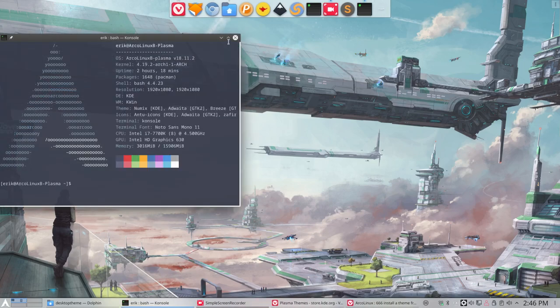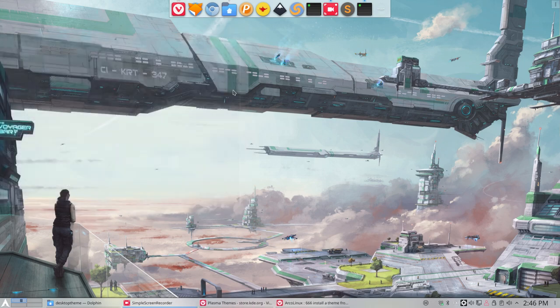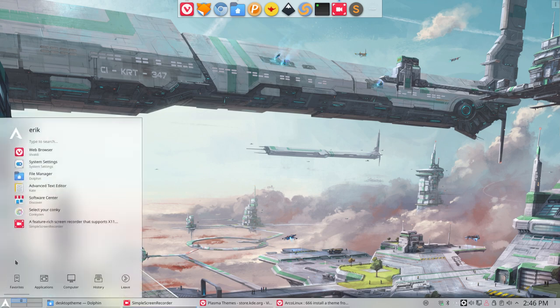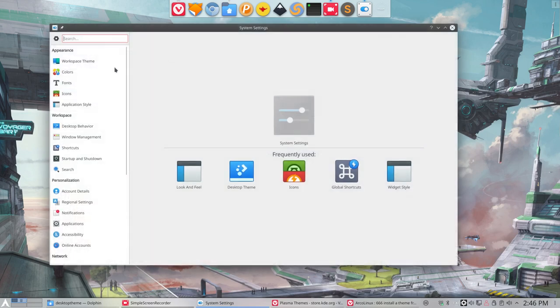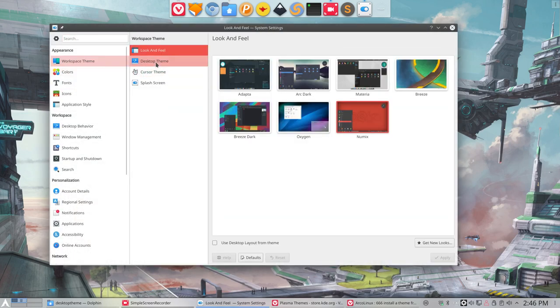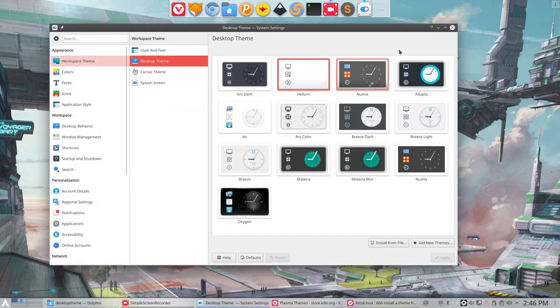Welcome, we're theming our ArcoLinux system here, this Plasma system. And we have just installed a different kind of look and different kind of theme. Quick look, what it's called. It's called Helium. It's over here, Helium. And there are other ways to install it.